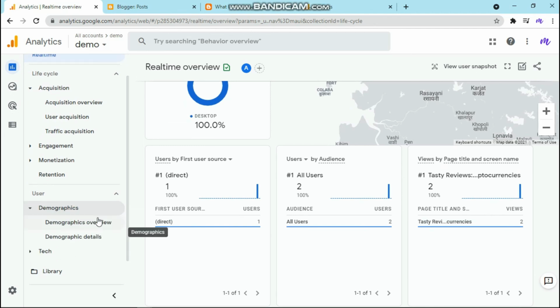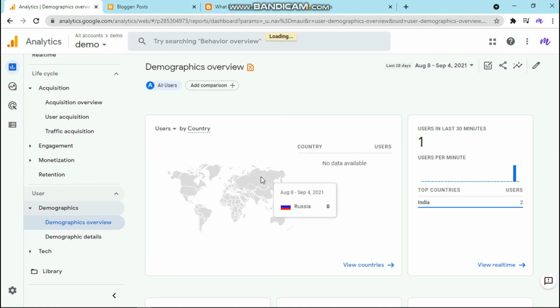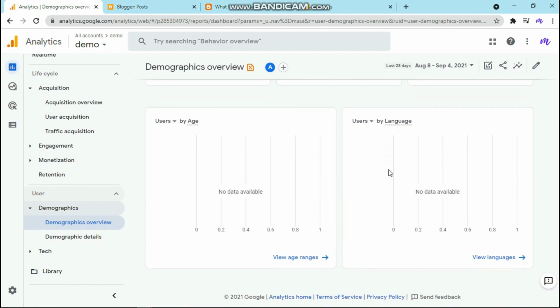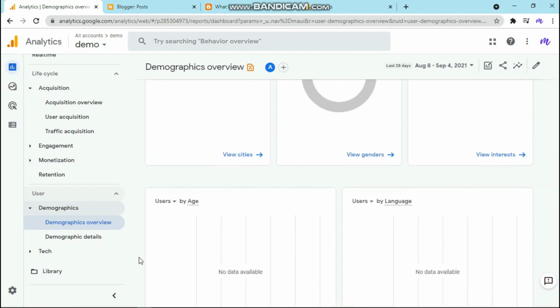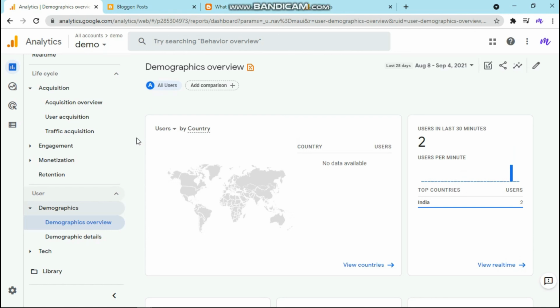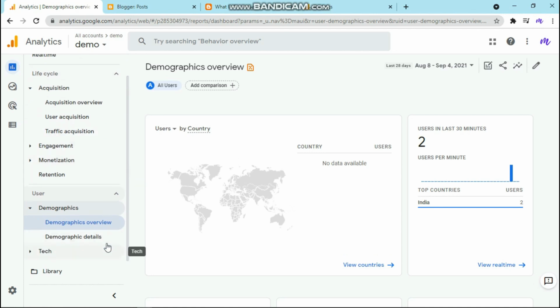Here is the demographic section. We can see where users are coming from, which country, over the globe. We can see gender, interest, age, everything, and the language spoken by the user, etc. So that's it. Google Analytics is a very good tool to get statistical data of your website and the user acquisition. So that's it for Google Analytics.